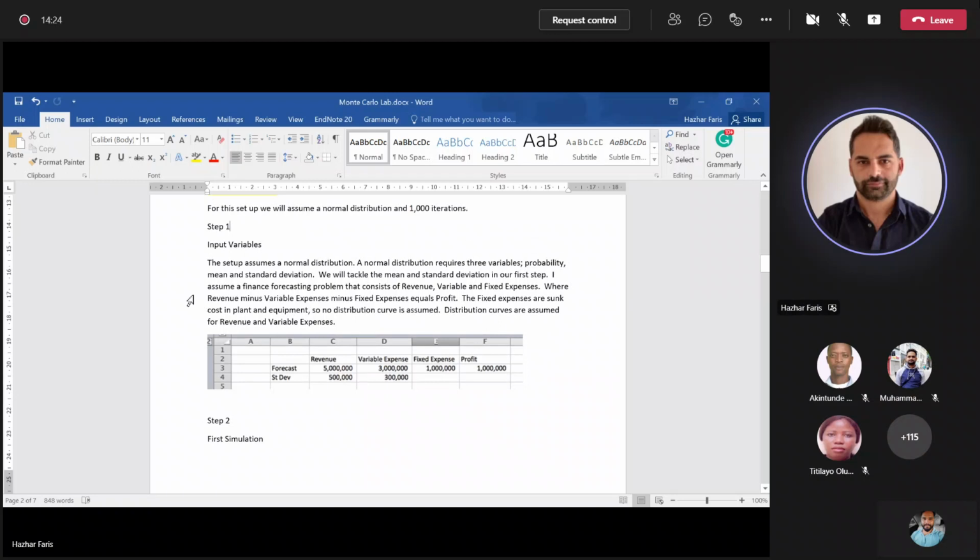In step one, we assume a normal distribution. A normal distribution requires three variables: probability, mean, and standard deviation. I will explain it further on the Excel sheet. We have a mean in the middle and the curve is distributed to both sides. We call it standard deviation. We will tell Excel to pick a value for us randomly, using the mean and standard deviation. We will tackle mean and standard deviation in our first step.